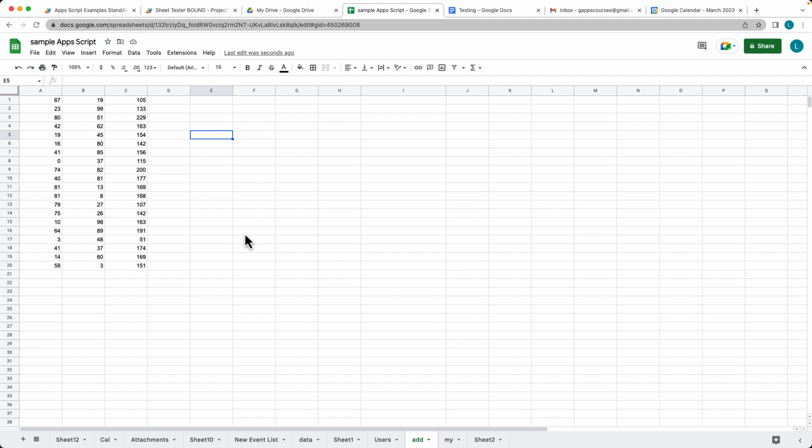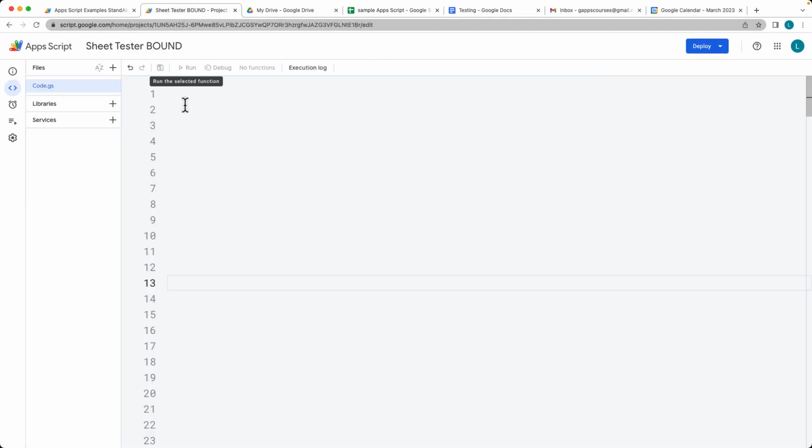Go ahead and open up your Sheets, log into your Google account, and we're going to be using a bound script. So bound scripts can be accessed under Extensions, Apps Script. I already have the bound script editor opened over here. So let's go ahead and create our custom function.